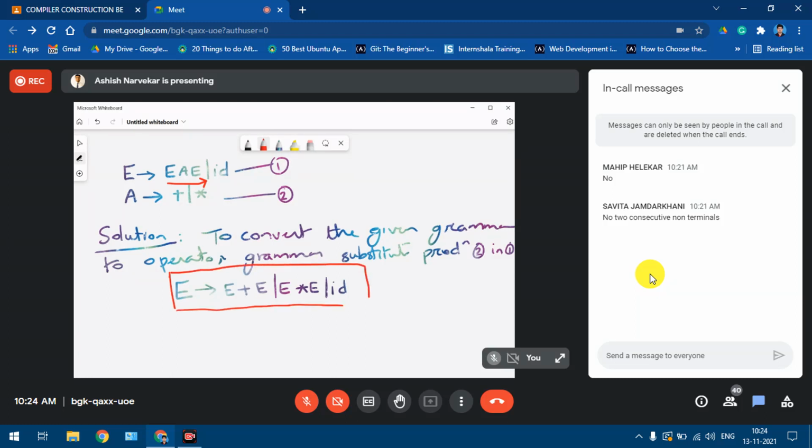And since we have already used this particular rule 2 in rule 1, that is we have substituted it, we don't use it anymore. So our final grammar, the operator grammar for this particular problem, will be as given here, that is as we have defined it: E gives E plus E or E star E.